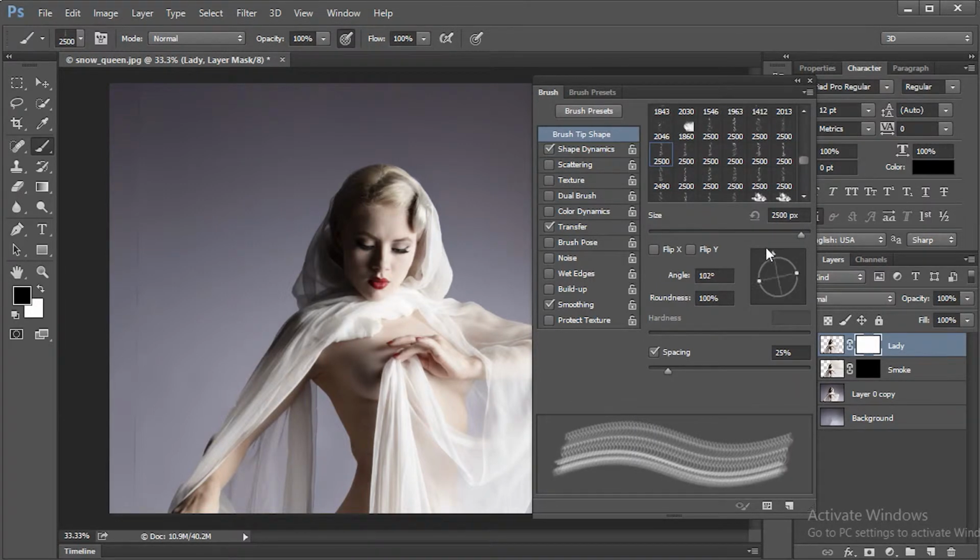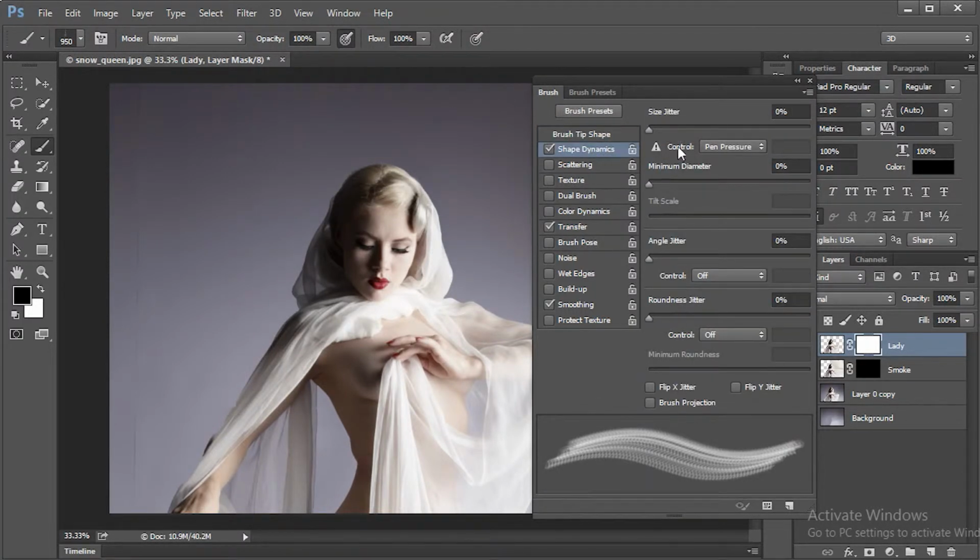Change the angle to 130 degrees, and set the size to 950 pixels. Select brush dynamics, and increase the size jitter to 100%, and the angle jitter to 14%.